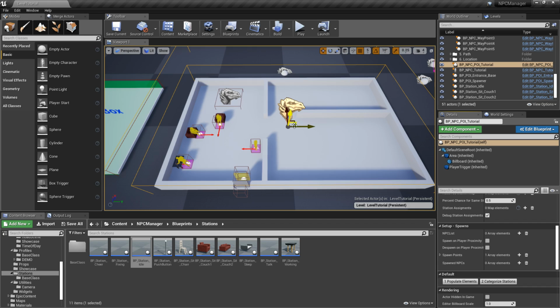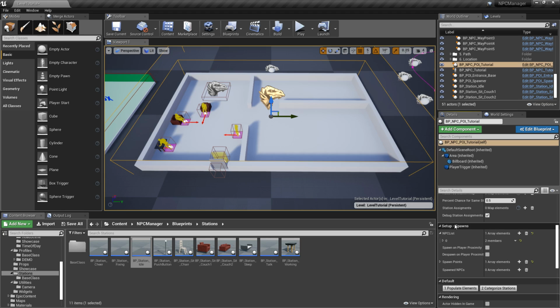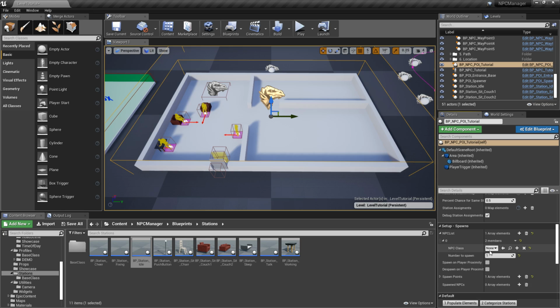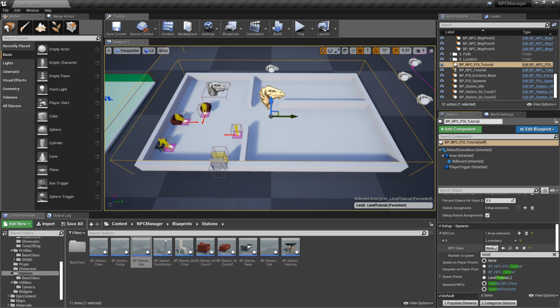All right. The next thing we'll do is we want this POI to actually spawn our NPC. Right now it doesn't do anything. So right here on the spawn area, there's an NPC list. Click on the plus, expand, and now we have to choose our NPC class. So if you click on the arrow here, you can add any NPC, any actor really that you want. We want to have the one that we created. So why don't we start typing tutorial?